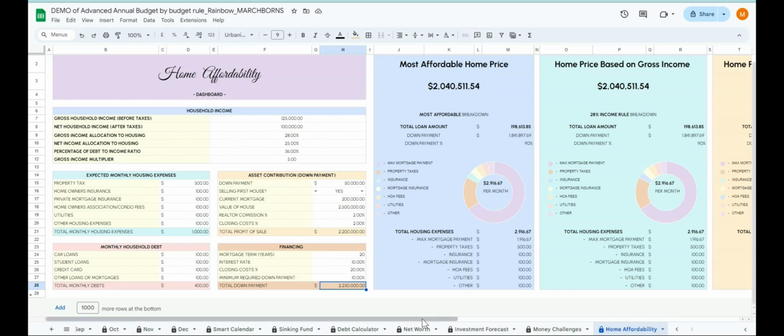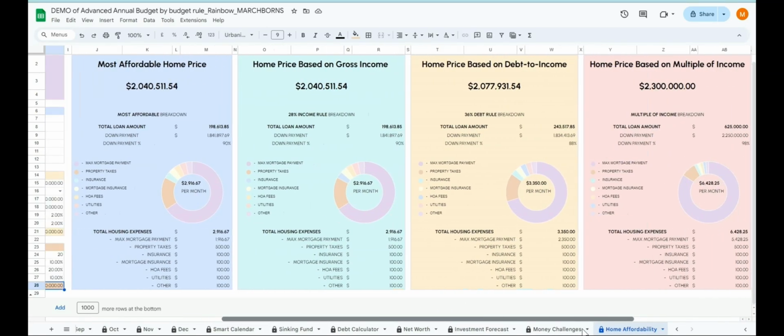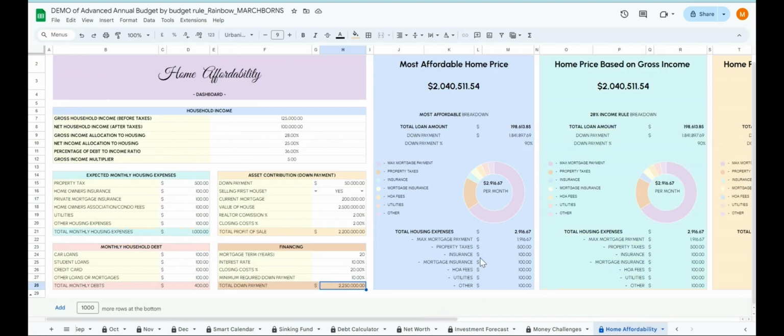One last thing. To showcase an important error, let's set our minimum required down payment to a very high amount. For the sake of this video, let's do 100%. Notice the message. This indicates our down payment is too low and needs to be increased. This concludes the Home Affordability tab review.